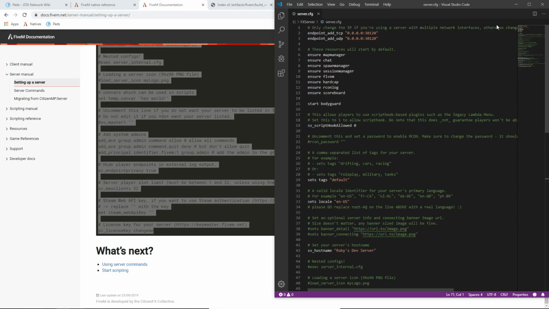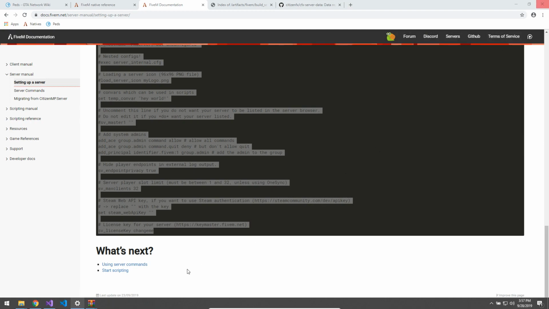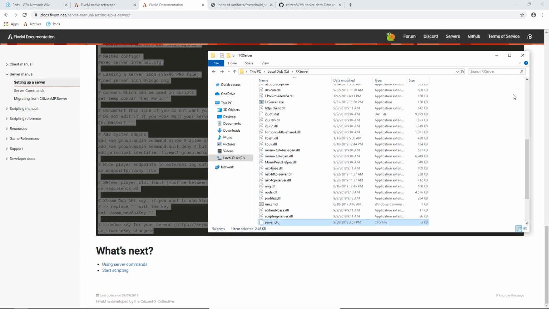So we're done now. We can go ahead and close Visual Studio Code, and open up the FX server folder once again. The next thing we actually need to do is run our server. To do that, make sure you don't have any files selected in the folder, and hold down Shift and right click off to the side.